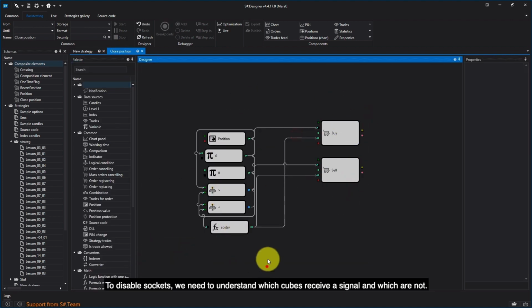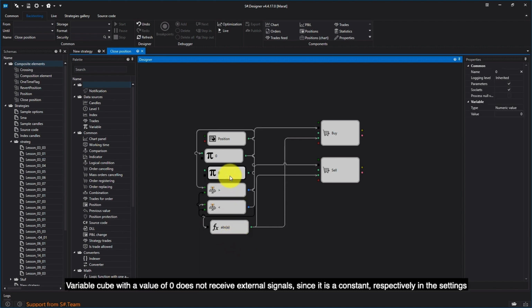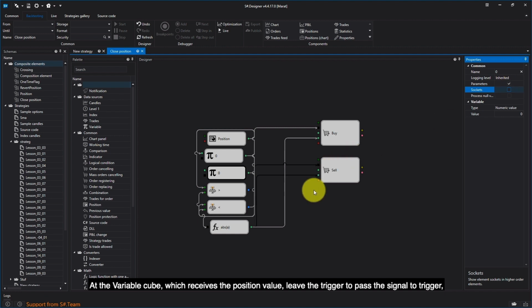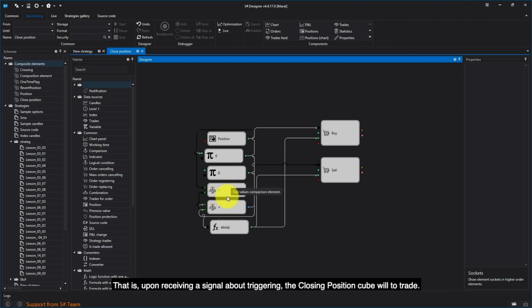To disable sockets, we need to understand which cubes receive a signal and which do not. Combine signals of the same type via the union cube and uncheck the sockets parameter in the cube settings. The variable cube with a value of 0 does not receive external signals, since it is a constant. Respectively, in the settings, uncheck the socket's parameter. At the variable cube, which receives the position value, leave the trigger to pass the signal to trigger. That is, upon receiving a signal about triggering, the closing position cube will trade.